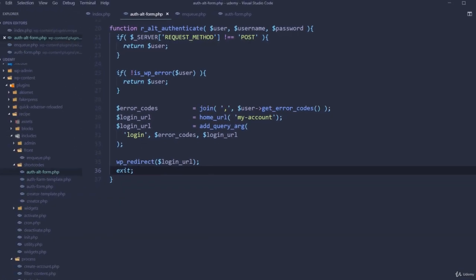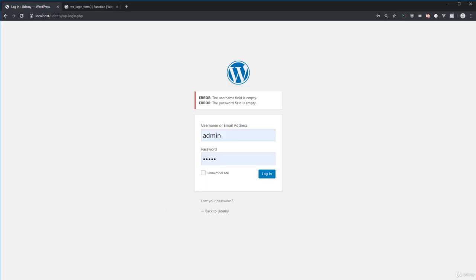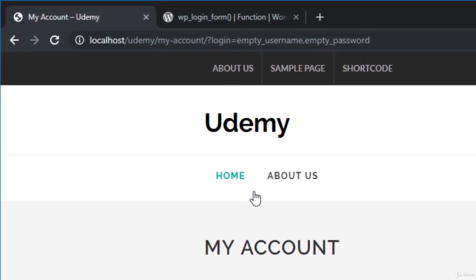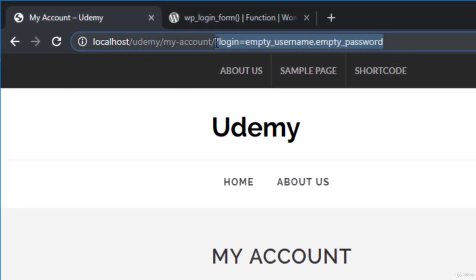Let's refresh the page and try submitting the form with no input whatsoever. You should be redirected back to the page like I have. If you look at the URL bar, you'll see the error codes appearing. Each error code is separated with a comma, which is great.